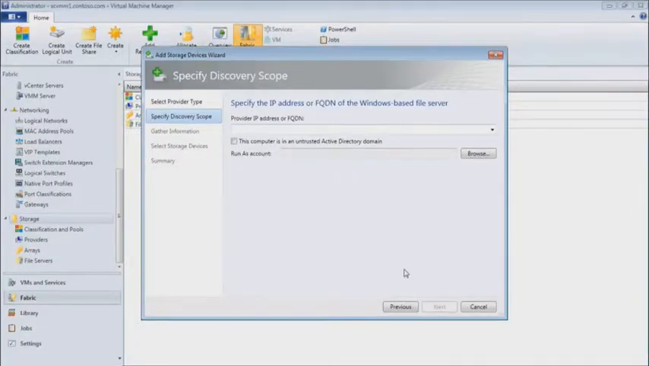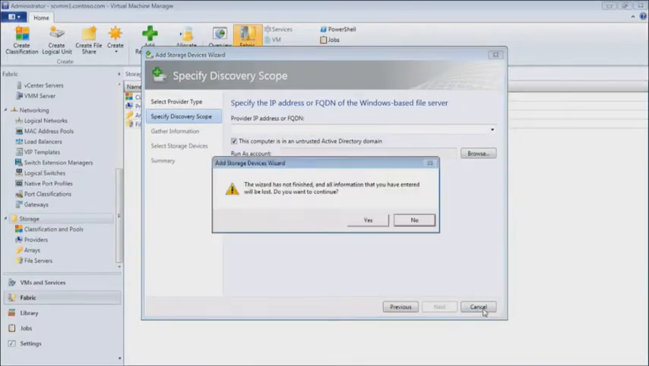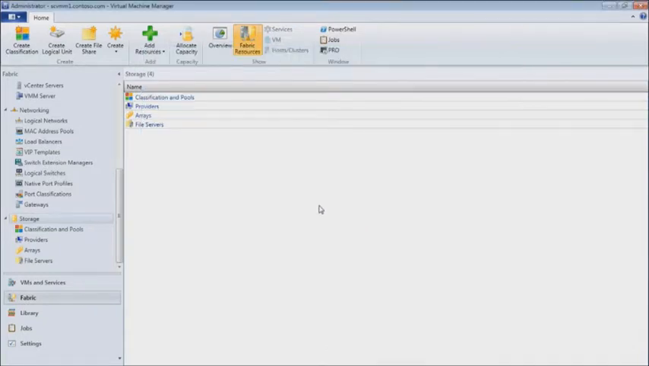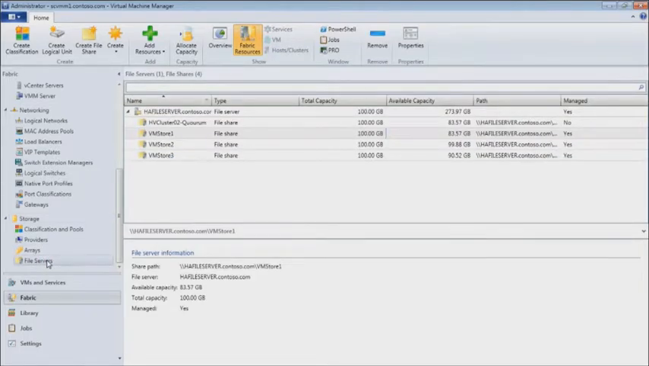So once I run this wizard and add a file-based resource, you see the wizard's going to ask me for the IP or the FQDN. I can specify whether this is a trusted Active Directory domain or not. You'll notice the Run As capability here, so I can supply secure credentials without having to type the passwords. I set it, I forget it, and VMM always has those credentials securely stored in the SQL database behind the scenes. So when I go down here and look at my file servers, here's what the wizard looks like when I am done.